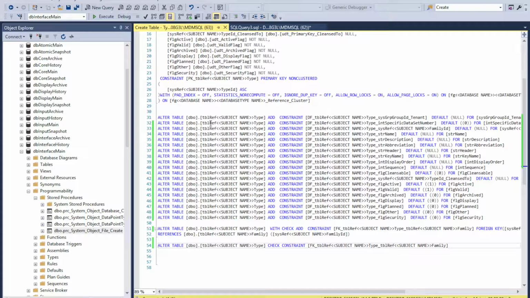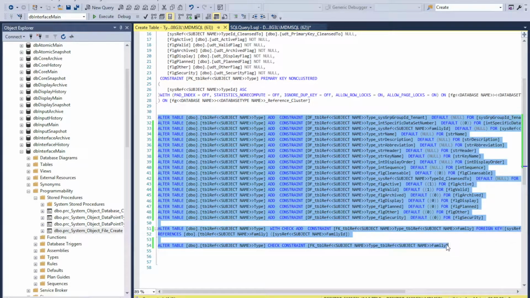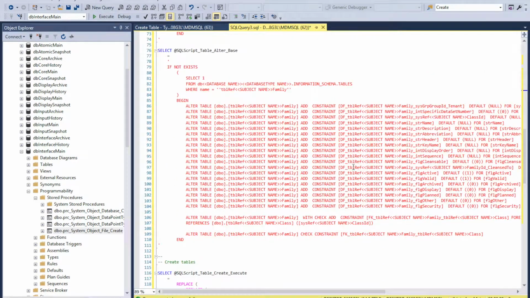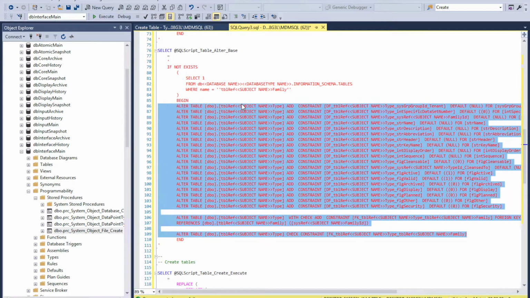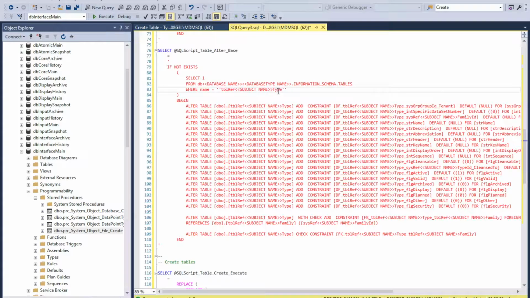I'm gonna save that script. I'm going to grab, am I doing this right? Yep, okay. Now I copied the alter, pasted it here, change this to type.